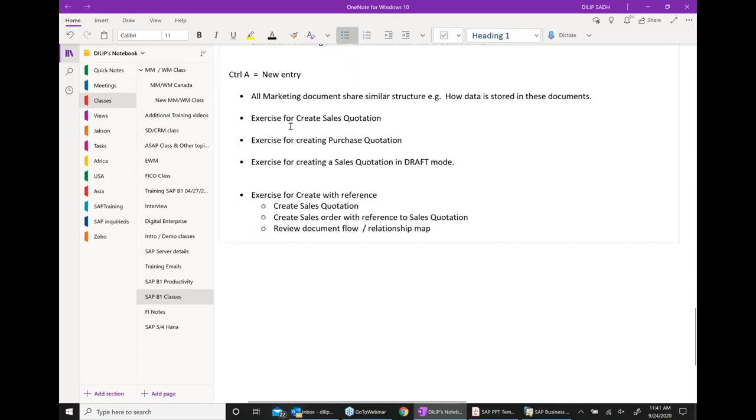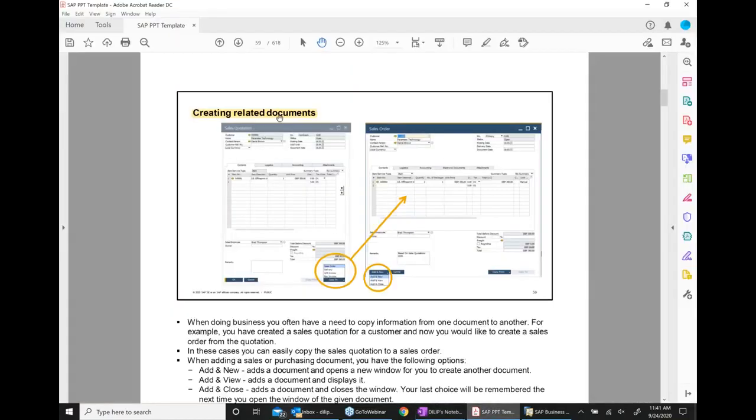We want to do this exercise and see in the system how we do that. This is creating with reference. So we have a sales quotation, and after that I submitted this quotation to the customer. The customer calls back and says, yep, this quotation is fine, all is good. Now the customer places an order. Now we create a sales order with reference to the sales quotation. And a lot of these documents can be done with reference to each other.